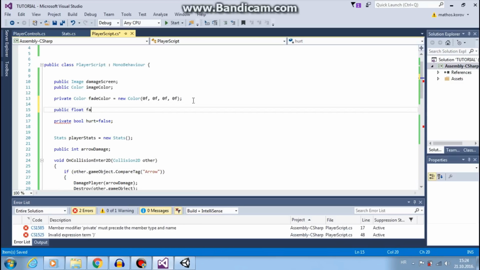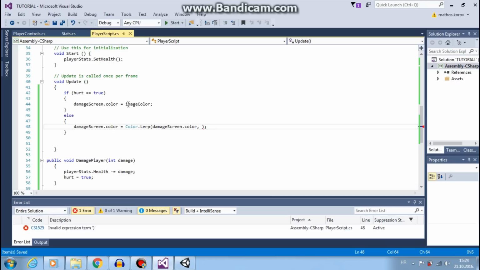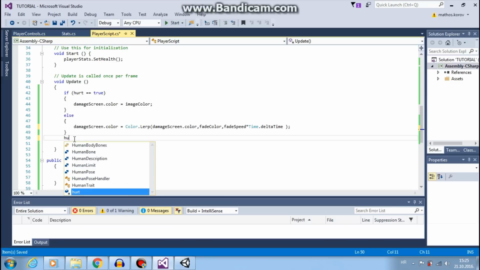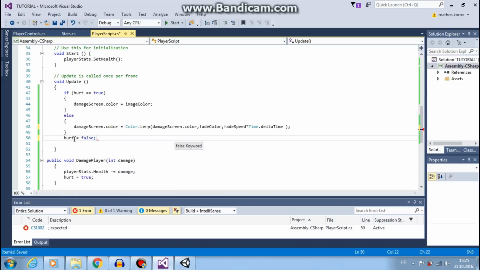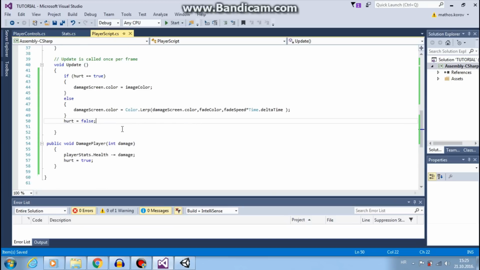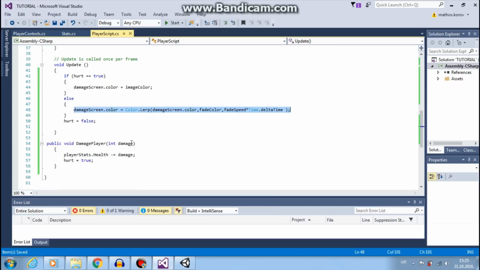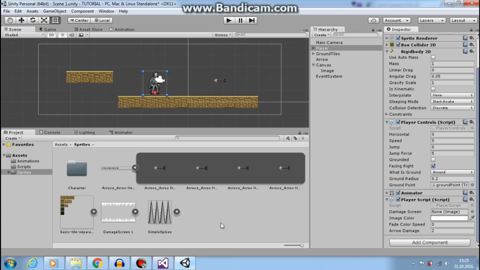So let's add public float fadeSpeed. Okay, go from damageScreen.color to fade color by fadeSpeed times Time.deltaTime. And after that we want to say hurt equals false. So how does this work? When we damage our player, we say hurt is true. In one frame hurt is true, do this, and set hurt to false, then next frame hurt is false, and do this. Okay, let's try this out.